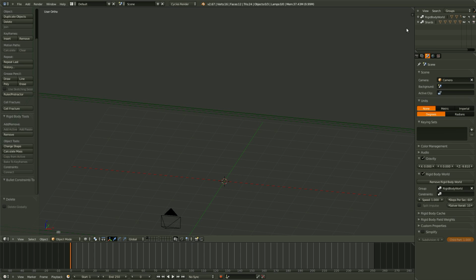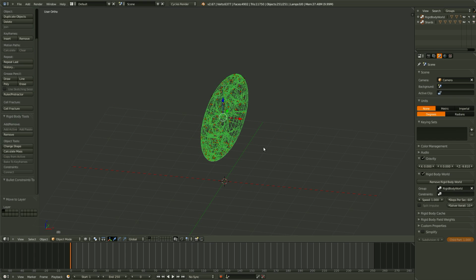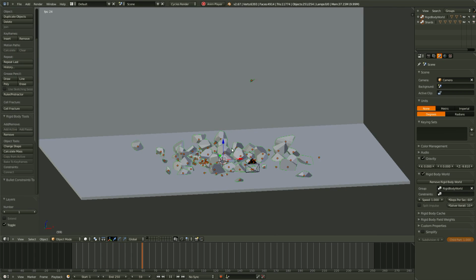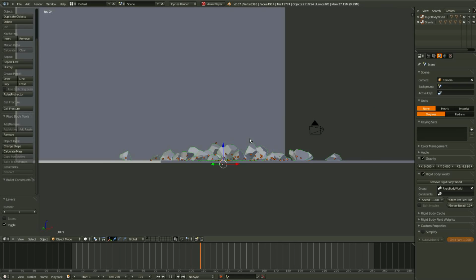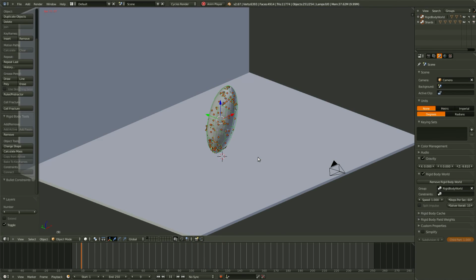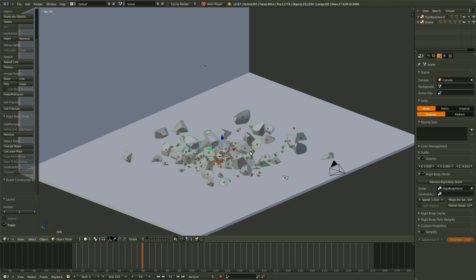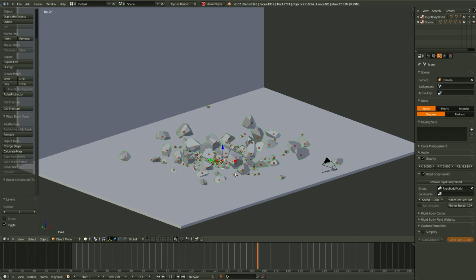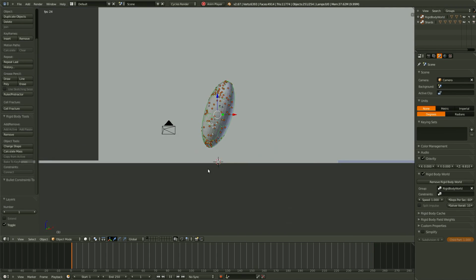Let's also bring over our shards and move them over to the first layer. First layer. Thank you. There we go. And now it'll just fall and shatter, just like so. Which is kind of fun. A little wonky. Looks like we got a piece going nuts over there. So we'll have to fix that.